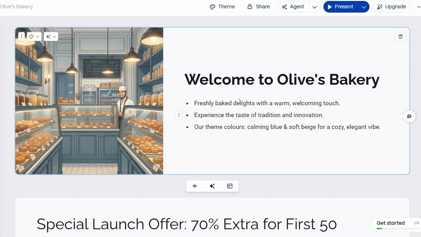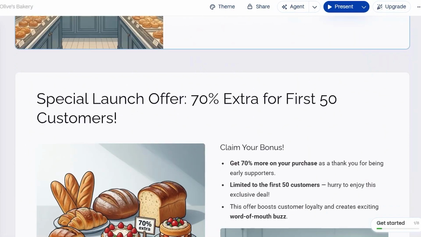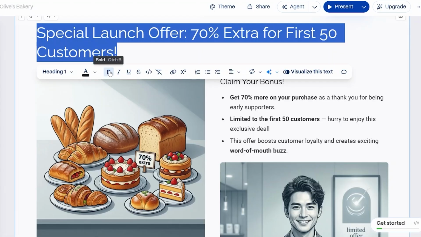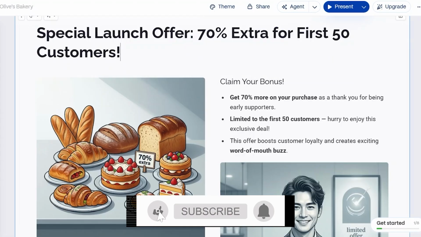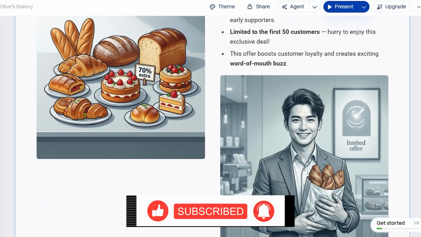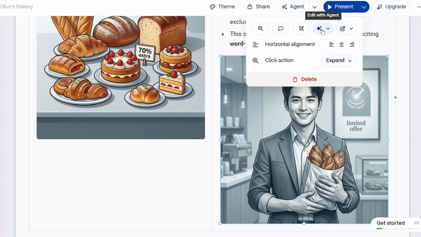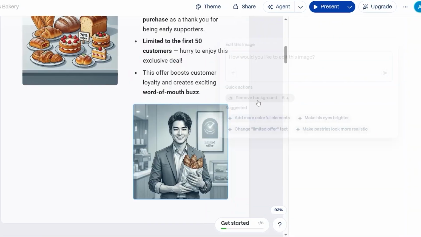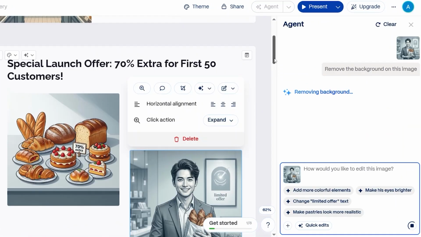There is a beautiful picture right here. You can go through all of these tabs and make sure everything is according to your liking and the style that you are going for. If you don't like any of these AI generated pictures, you can simply click on them. You can edit it with Agent. You're going to click on it and you are going to add or remove anything else that you want from this exact picture. I'm going to remove background. This is going to give me a picture right here.